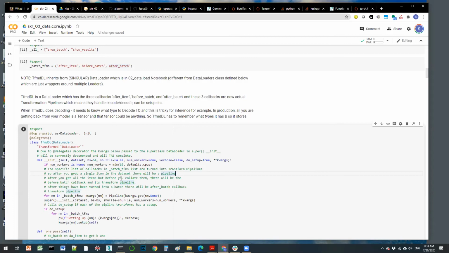And then in image processing, typically you wouldn't use the before batch, which is the reason I didn't immediately think of an example, but you therefore go to after batch, and after you've batched it, you want to run a bunch of transforms. That's what the after batch callback does.